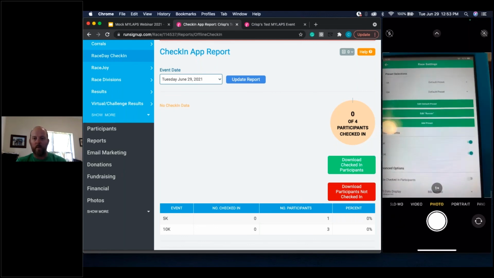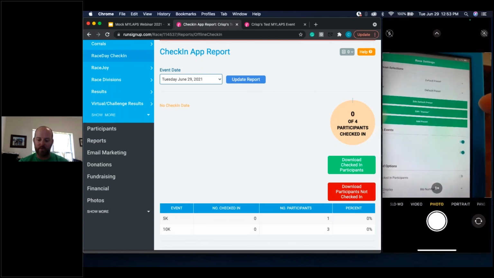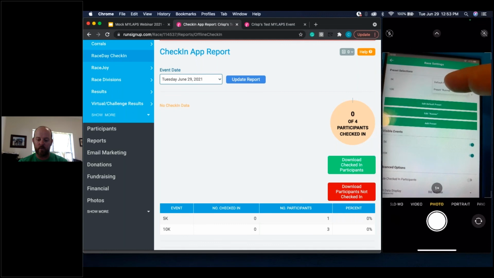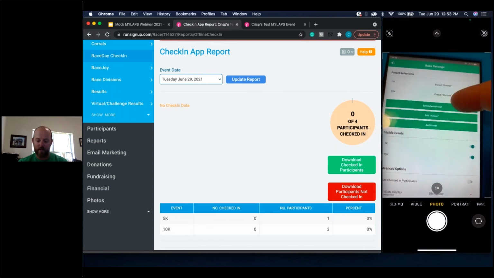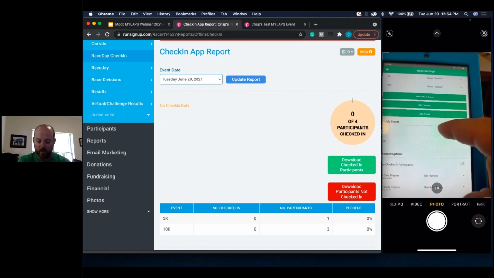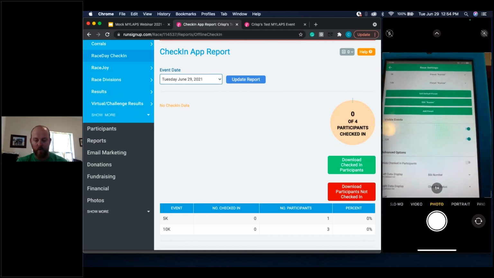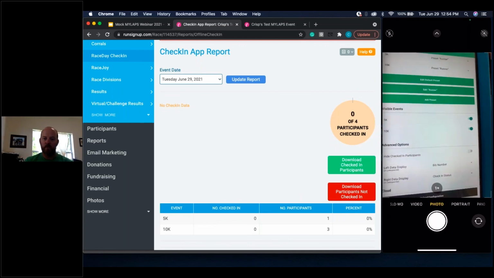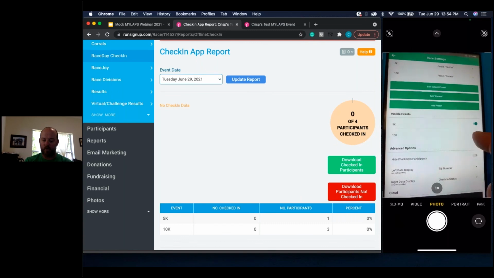So the thing to remember right now is I've created that preset right here, but nothing's been done. So I actually have to use the preset. So I set the 5K and the 10K to use the preset. Visible events, 5K and 10K are visible. If you have a virtual event and you don't want to allow them to pick up at packet pickup, you could turn that off so they just don't show up when you search for them.